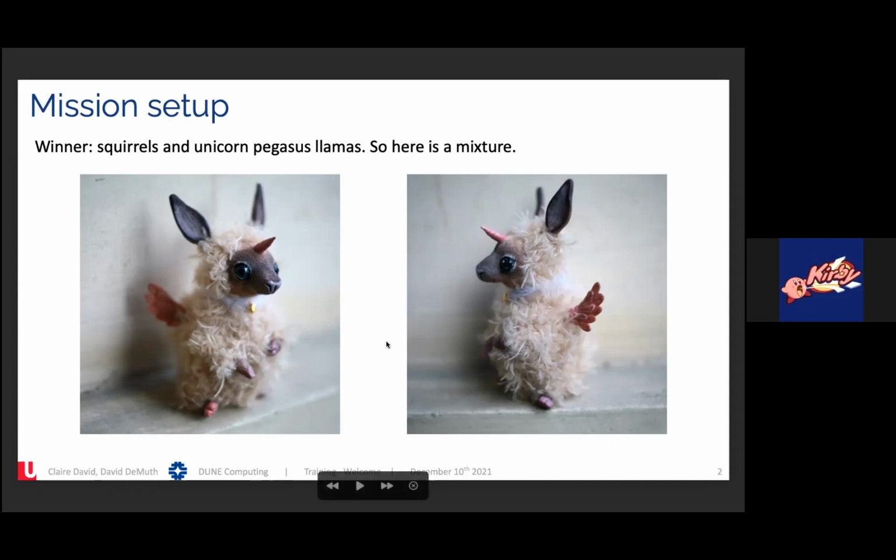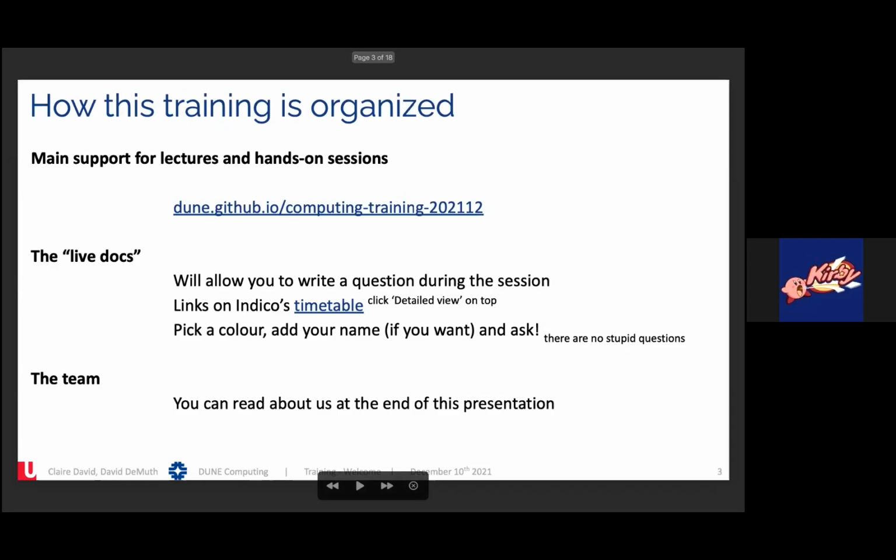And on a more serious note, this is how things are going to happen this morning. The tutorial is hosted on a GitHub that you have the link to in here. The link is also in the description, the first line on Indico, so you can get to that training tutorial. The experts and lecturers are going to follow this website. So this is really the point where you need to be to follow all the material.